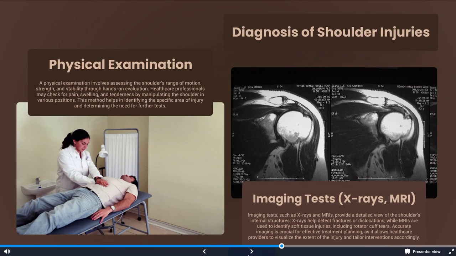Now, physical examination. As I have not explained this in depth, I'll be making a video including all the examinations and special tests, what should be included, so you can understand that there is a shoulder injury. So I'll make another video for this. This is just a brief explanation: physical examination, imaging tests, that is X-rays, MRI and USG.